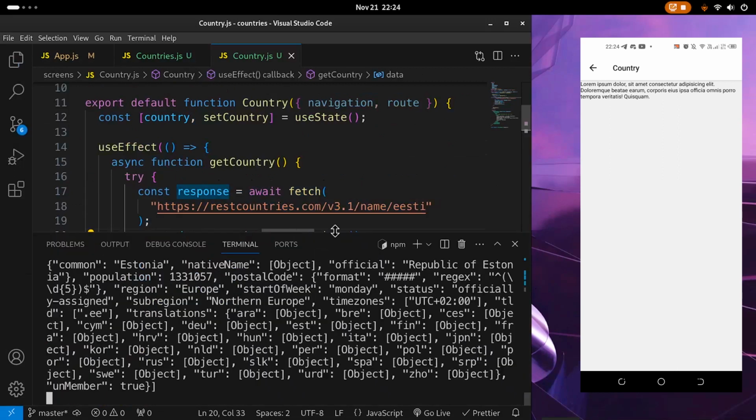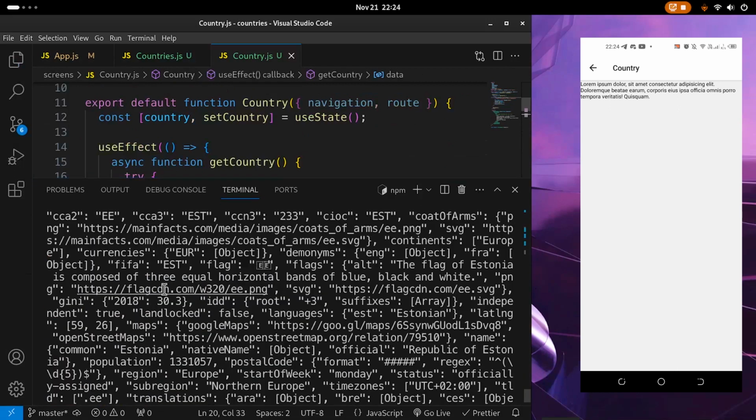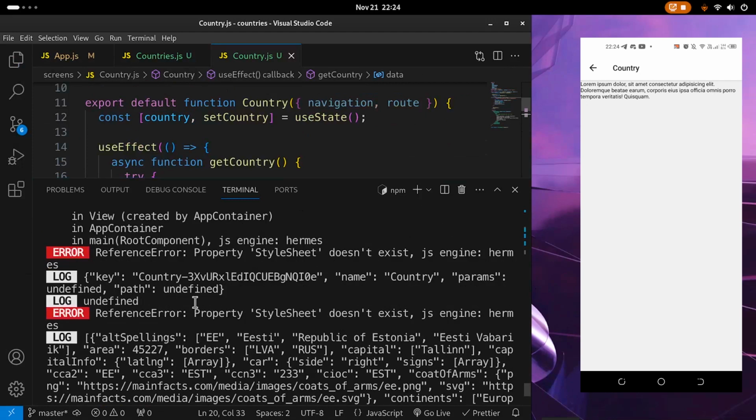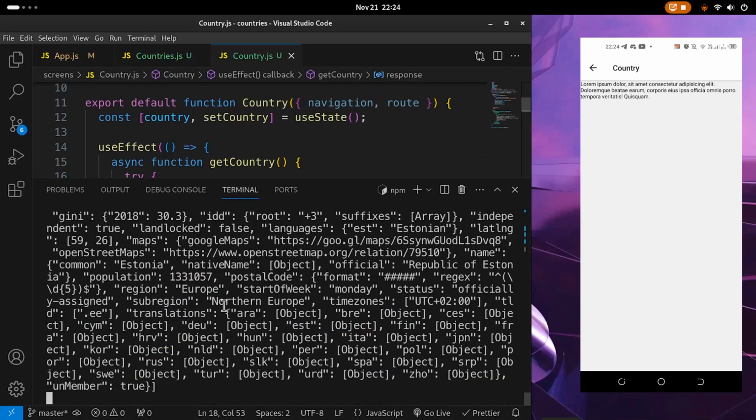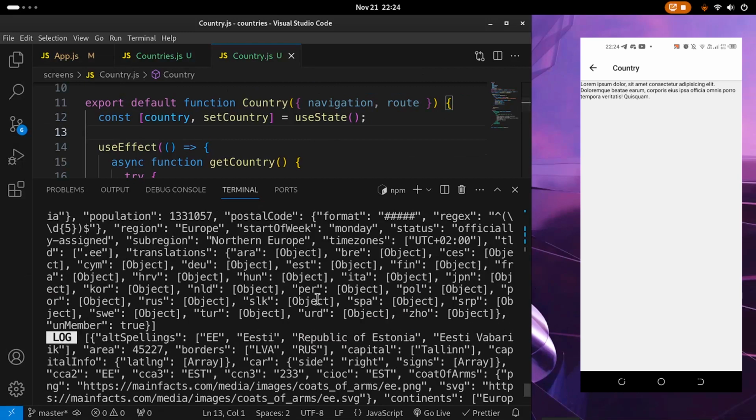So let's see. Okay, look at that. So we're getting back a bunch of data, right? We're getting back a bunch of data, and we're getting back data for Estonia, because that is the GET request that we're sending inside here for Estonia. So if I change this to Kenya, then we should be able to get back a bunch of data.